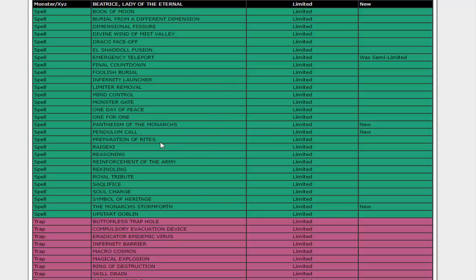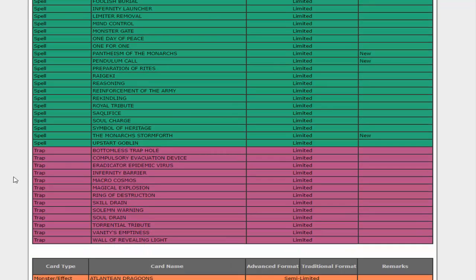And we also have Monarch Stormforth here that got limited, which, obvious. And honestly, when it came to Pantheism and Stormforth, I had half a mind thinking those were going to get banned altogether, especially Stormforth. But they're just limited, which still kind of hurts the deck, but that deck really needed to get hit. That deck was showing up way too much, winning way too many things.